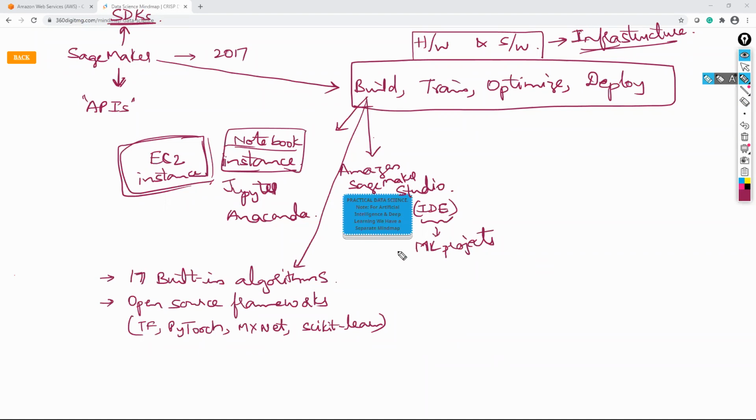And the best part is you have something called AWS Marketplace. All the service providers have a marketplace.